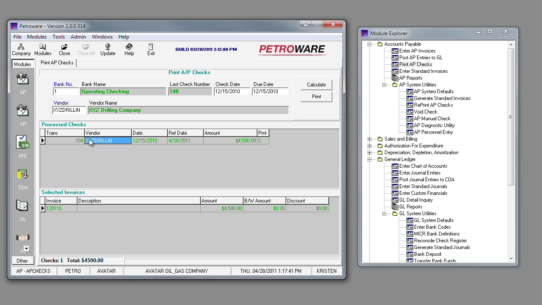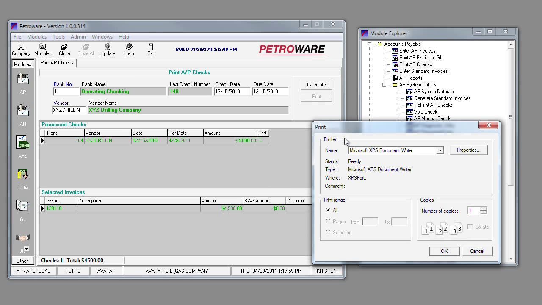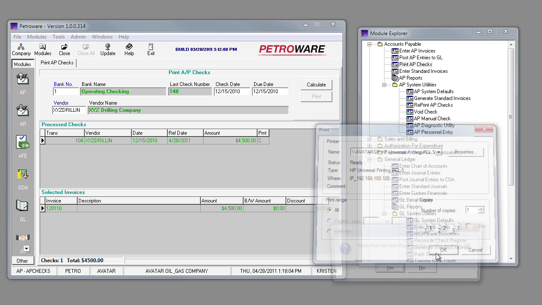The transaction of our check will be 104. Our vendor is XYZ Drilling. This is the date of our check and how much the check will be. It also has a C here because we've just calculated this, we have not printed it yet. So the next thing we want to do is highlight and print our check. We want to choose the printer we're going to print to and hit OK.